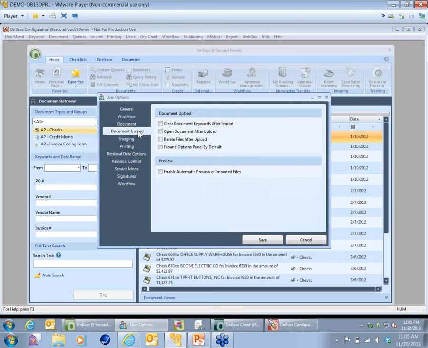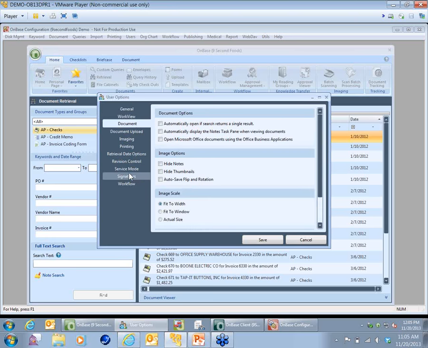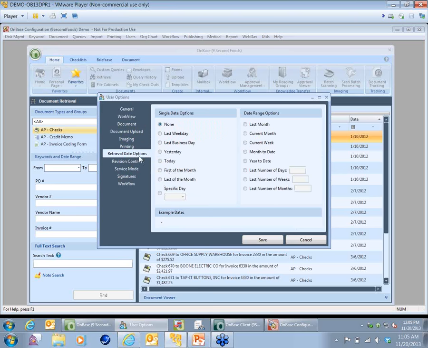If they are going to scan documents, here are your options under upload: if you want to delete after upload, if you want to give you a preview of the imported document. Here's the retrieval date options. So these are all things that users can set up themselves and are set for them, and then they can use the system. The user options, kind of like the fat client.